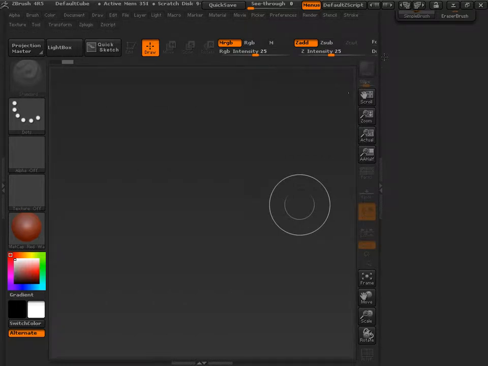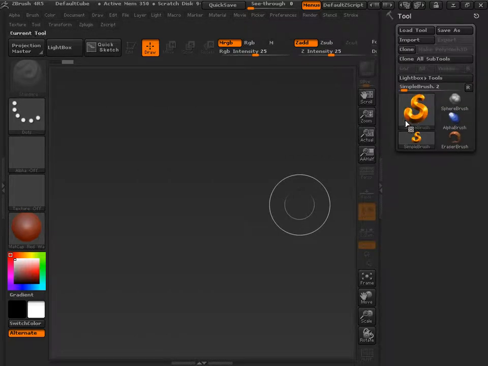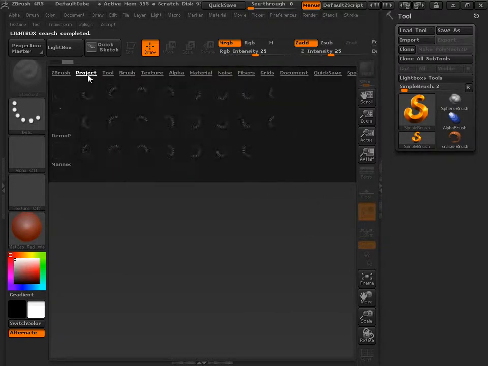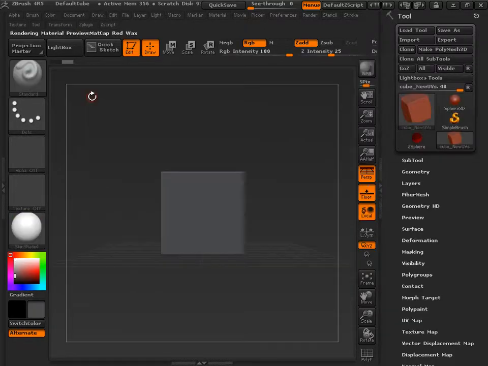Alright, so let's look at subtools. Subtools are tools within tools, and what we're going to be doing is starting out with a very basic, let's go to project and choose the default cube. By double clicking on it, it happens to appear.